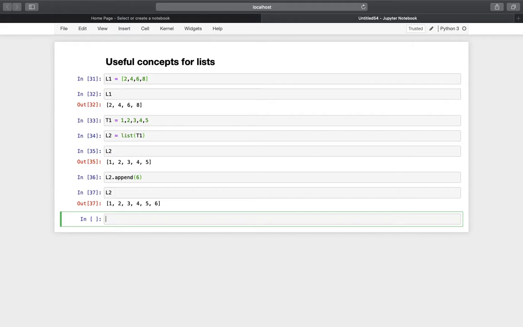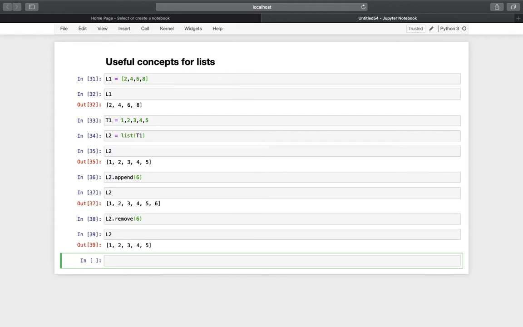The contrary function to this function is the remove function, and that is working in the same way. So we are using L2 dot remove, and then we are providing 6 as the argument, and now we are just removing the 6 again. If we are printing out the new list again, we are getting the list without the 6 now.